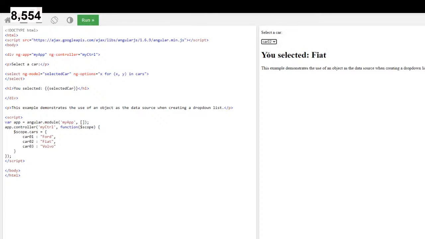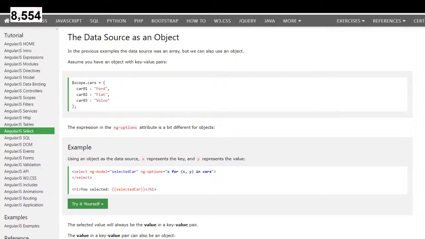Oh, you can't see the dropdowns. Okay, and then selected car is... Okay, yeah, that's selected car. Okay, that makes sense.